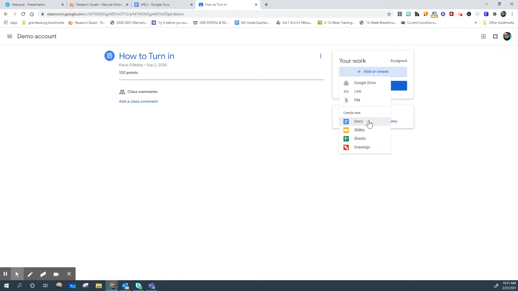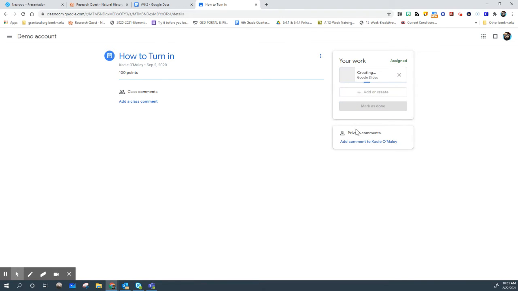And depending on what your teacher would like you to do, you're either probably going to choose a Google document or a Google Slides. They may want you to write an essay, or they may ask you to create a Google Slide where you can include some images from the research as well. You're just going to click on whichever one your teacher would like you to do. It's going to create that for you right there, attached to the assignment.